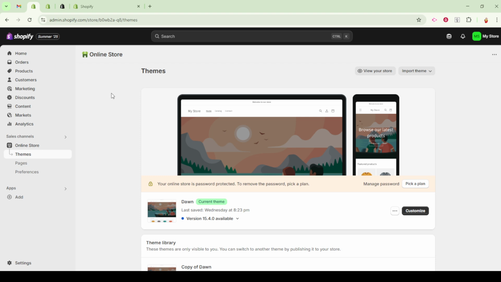Once your homepage is set up, it's important to test and refine its performance. Utilize Shopify's analytics to monitor key metrics such as traffic, bounce rate, and conversion rate. This data will guide you in identifying areas for improvement.